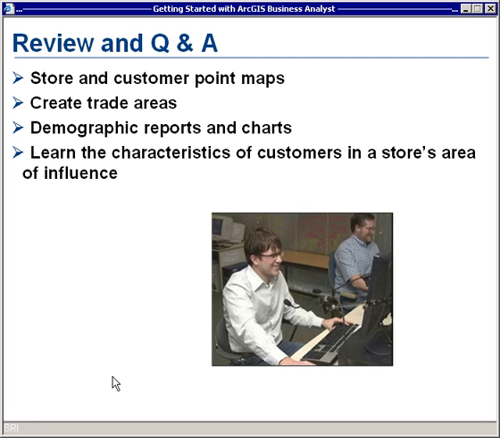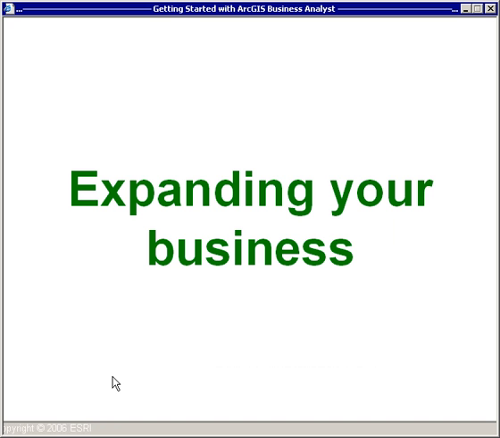So in this lesson number 2, we looked at mapping your customers and stores, making trade areas, and creating reports to learn the demographics inside the trade areas. Those demographics are going to come in handy when we want to expand and add more stores, because we can look for locations that have similar demographic characteristics. So, going on to lesson 3, we want to find out how to expand a business.